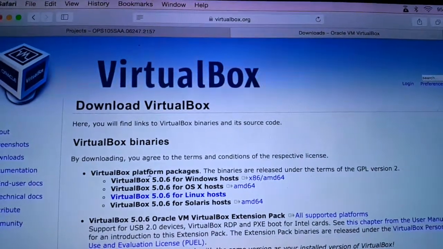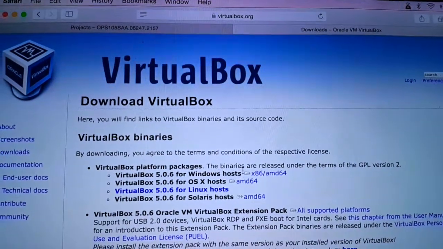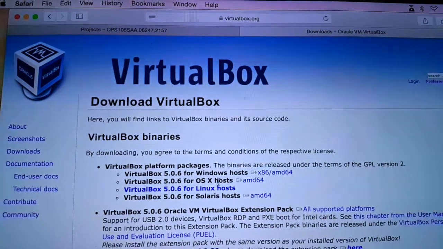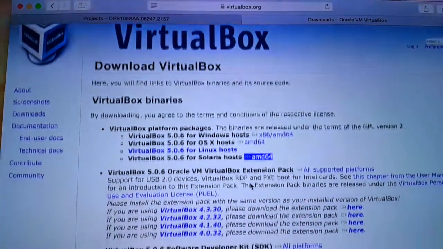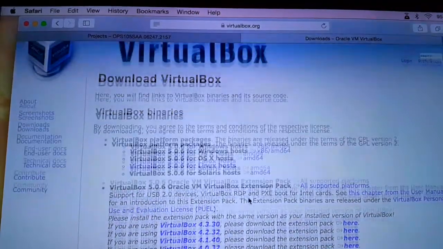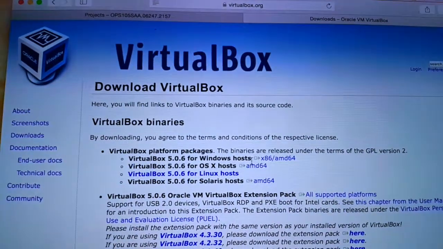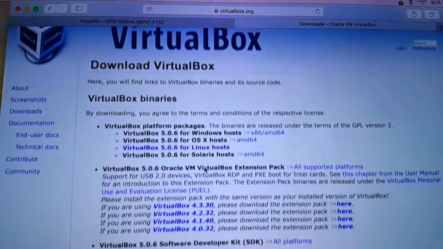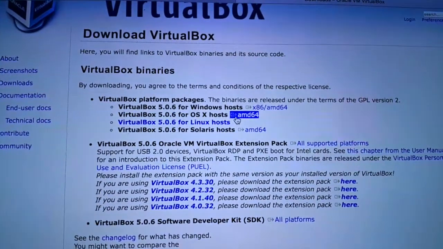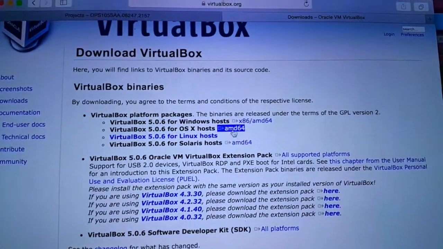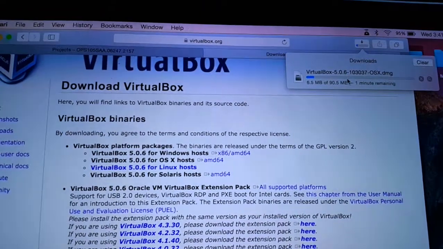It will show you VirtualBox platform packages. There is VirtualBox 5.0.6 for Windows, there is one for Mac OS X, and you can see there is one for Linux and the Solaris host. Whatever machine you're using, I'm using a MacBook, so definitely I'll download OS X. Alright, so I'll click on this one and start downloading. Let it download.